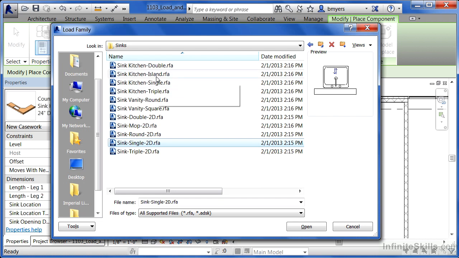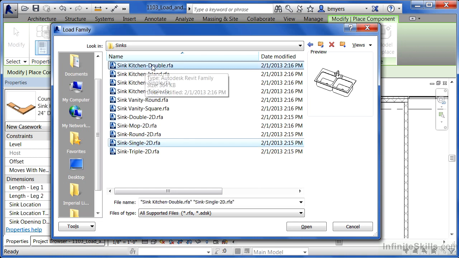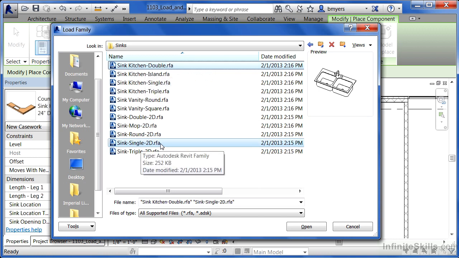Now, let's go through the process of loading this in, and then I'll describe why we think about using a two-dimensional sink. Hold down the Control key and then click on the Sink Kitchen Double. And if Sink Single 2D isn't already highlighted, hold down your Control key and click on that too. Click on Open to load these in.